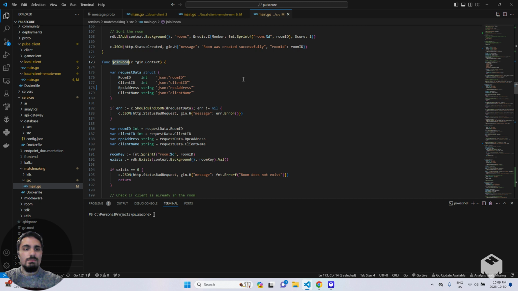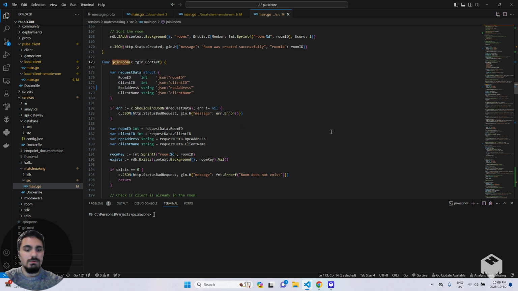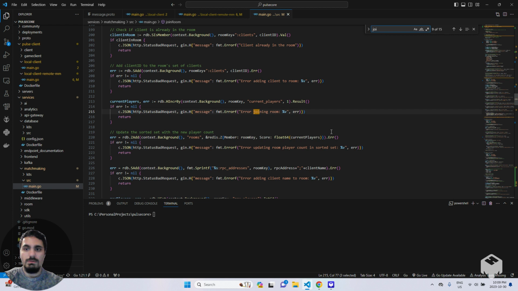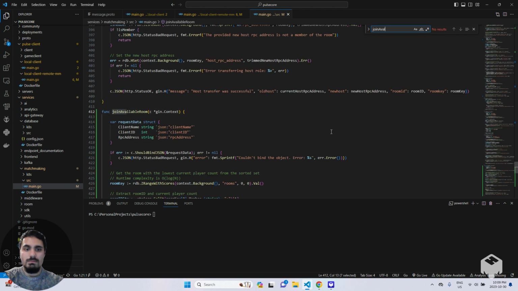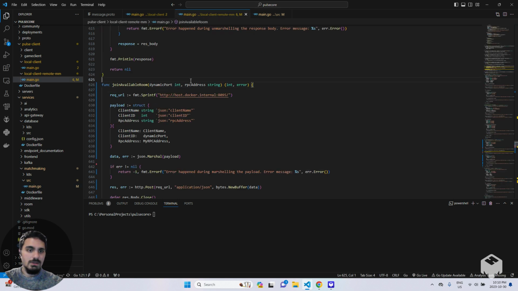If join was successful, we just return the message. We're returning JSON saying that successful join room, and we pass the room ID as the second property of the returned JSON response. So here we're also doing the following.